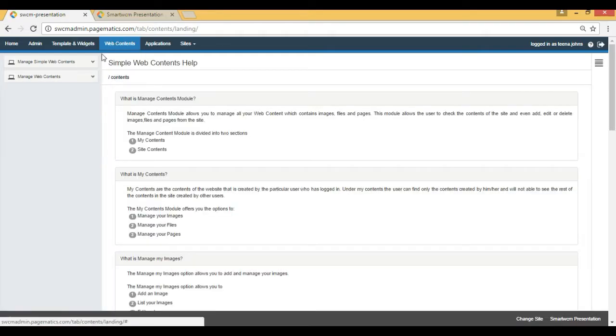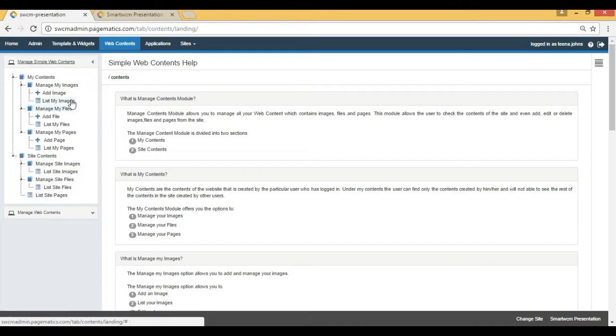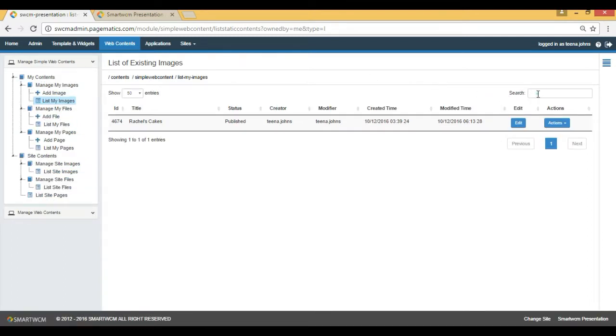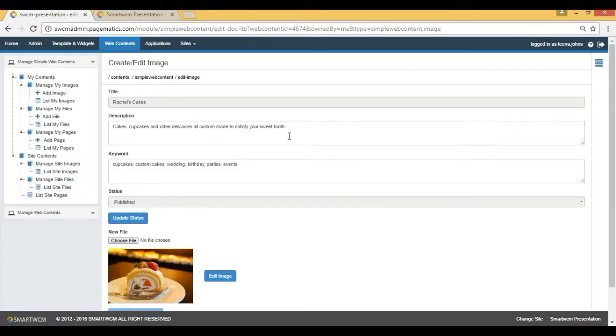Let's go to Web Contents, click on Manage Simple Web Contents, and select List My Images. You can locate your image by either typing in the title in the search bar or the unique ID from the URL of your web page. Once located, go to Edit.